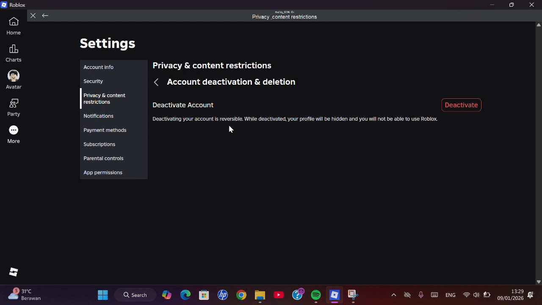And don't worry guys, deactivating your account won't remove your account forever. Deactivating your account is reversible. While deactivated, your profile will be hidden and you will not be able to use Roblox. And you can reactivate it. If you want to reactivate it, just log into Roblox and your account will be back.